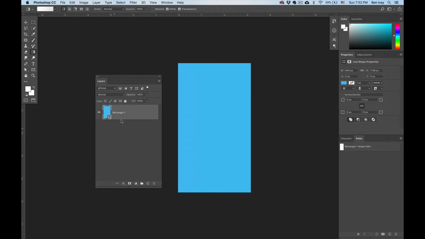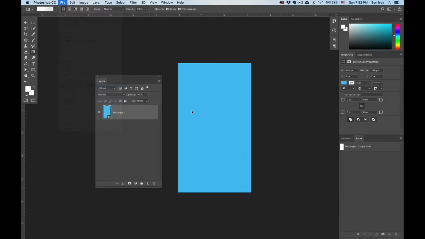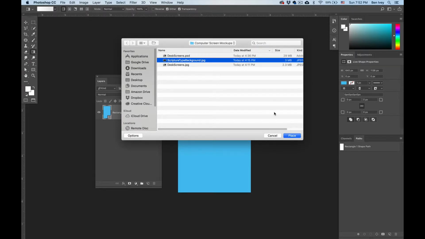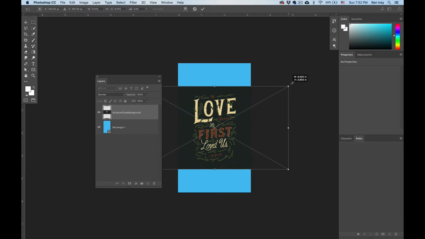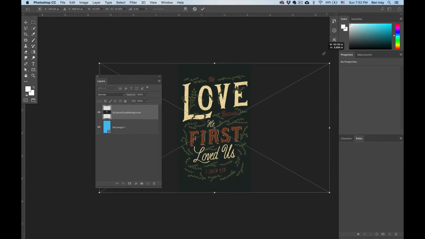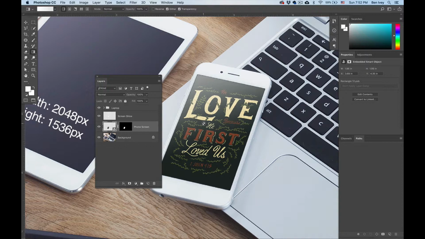There it is there. Let's place the artwork inside of it. Let's go to File, down to Place Embedded. Choose our scripture type background. It's going to be super small, but we can scale it up. Hit return. Great. Now when we hit Command S to save it, Command W to close it out, now you can see what it would look like inside of that screen.